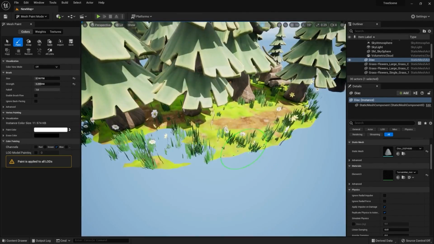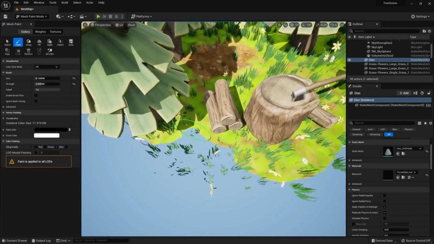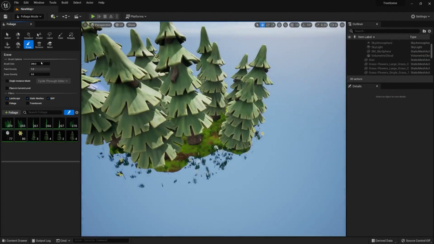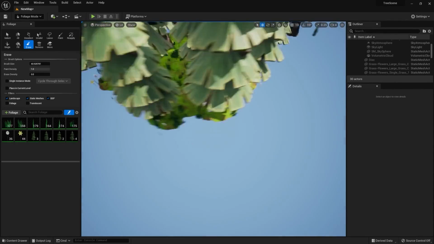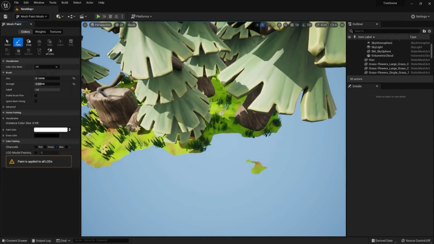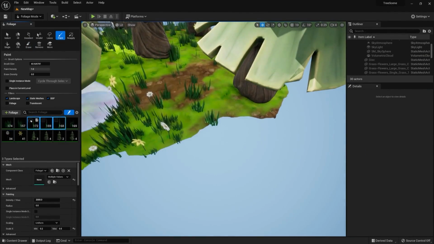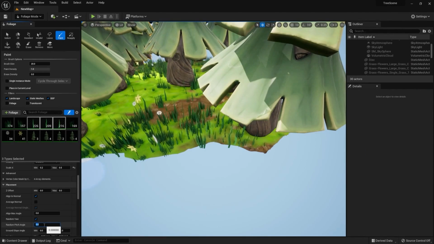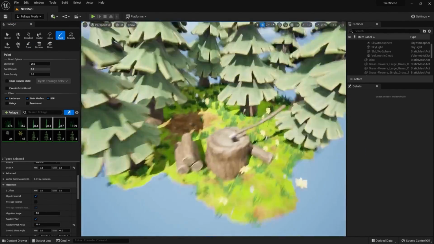After I was happy with the placement of the flowers, I went ahead and played around with the grass foliage itself, and made sure that the density for them is much larger. And by the way, I'm making sure that the foliage for the grass has the lighting shadows ticked off, and that is because it is quite performance heavy. So I made sure that it's off for that. In regards to the trees, there are obviously much fewer of those, so we didn't need to turn that off.